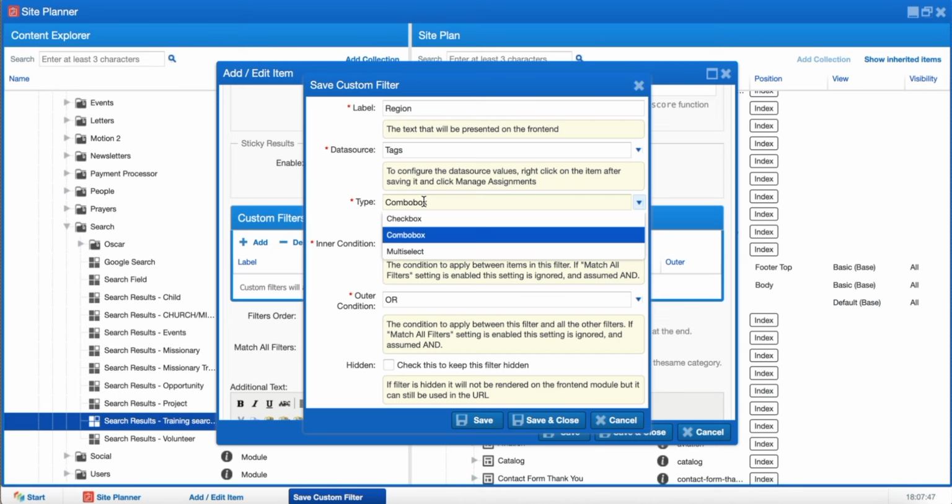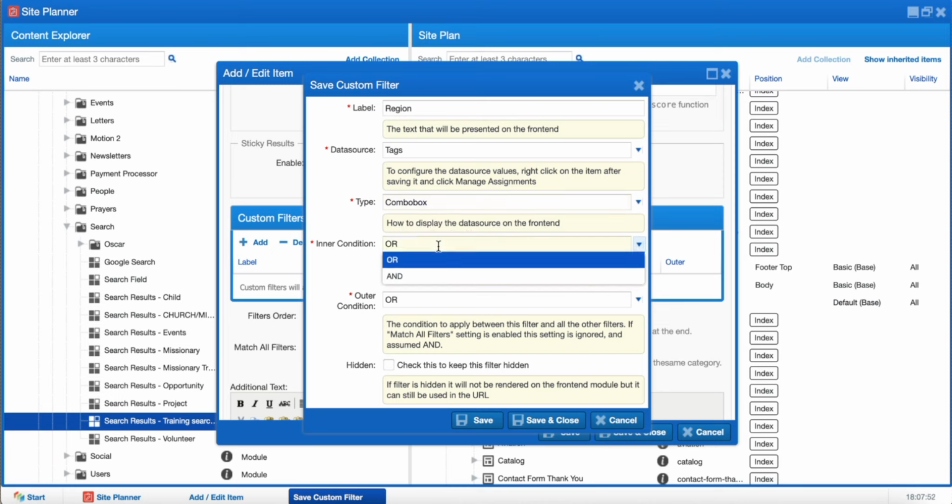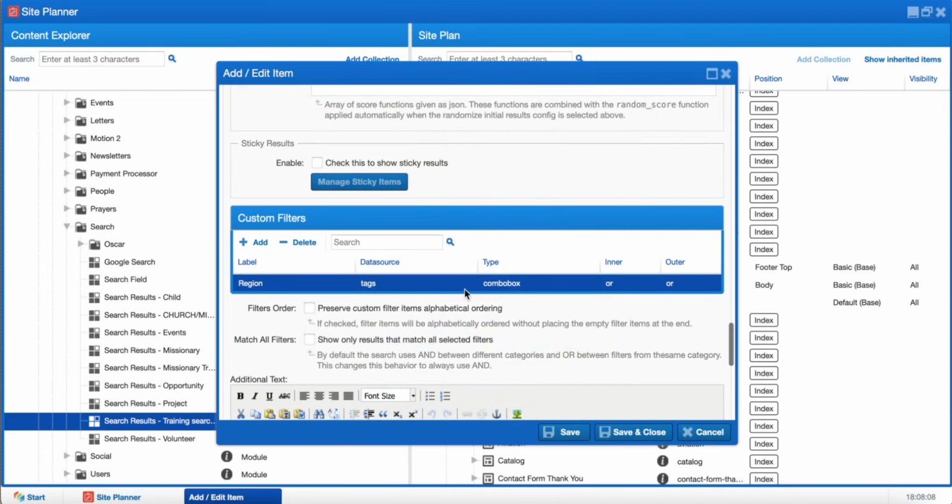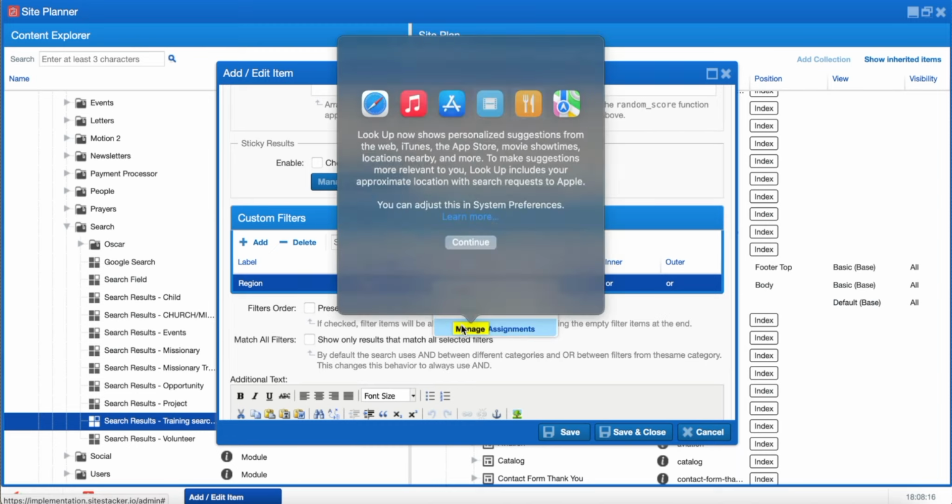You select what kind of filter you want to add in. So I'm going to stick with combo box, but I can show you what those look like. And then your inner and outer condition are just going to be if you want to do or tags or and tags. So like if you want this and that, or you want this or that kind of thing. Hopefully that makes sense. And then what you'll do here is save and close, but you'll still need to attach the tags to it. And you'll do that by right clicking on the filter and then selecting manage assignments.